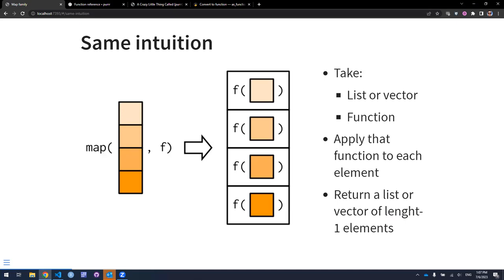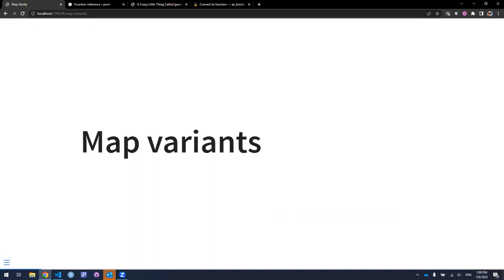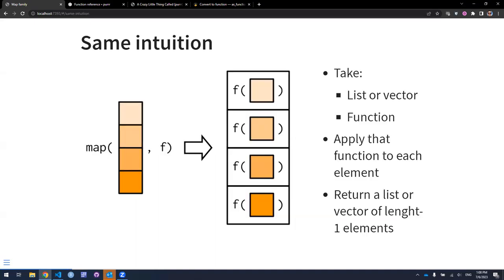If it doesn't, and even if it does, maybe some of the examples that follow will be helpful, because for each map function I tried to come up with a very simple example that I hope communicates the purpose. What's nice about the map family is you have the same functional intuition about what it does and how it works. So even if it's not super clear right now, once it becomes clear, it'll be clear for every member of the map family.